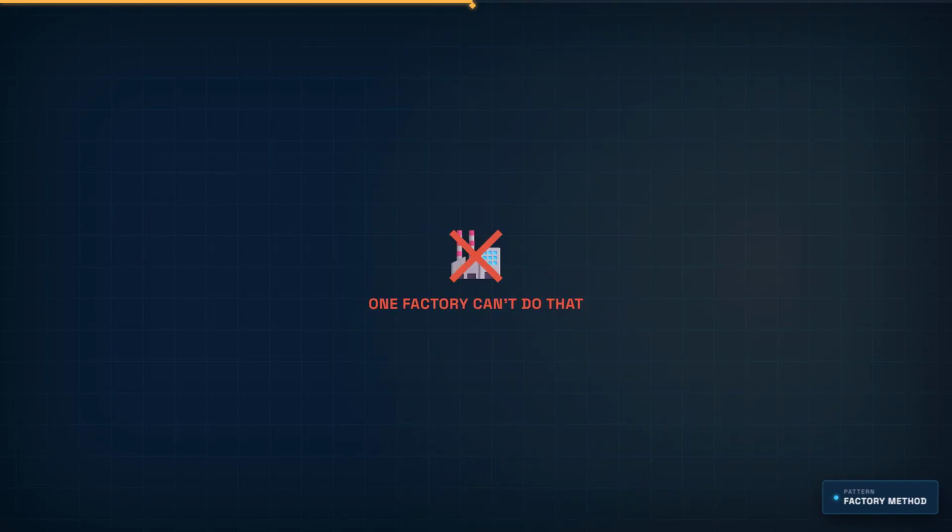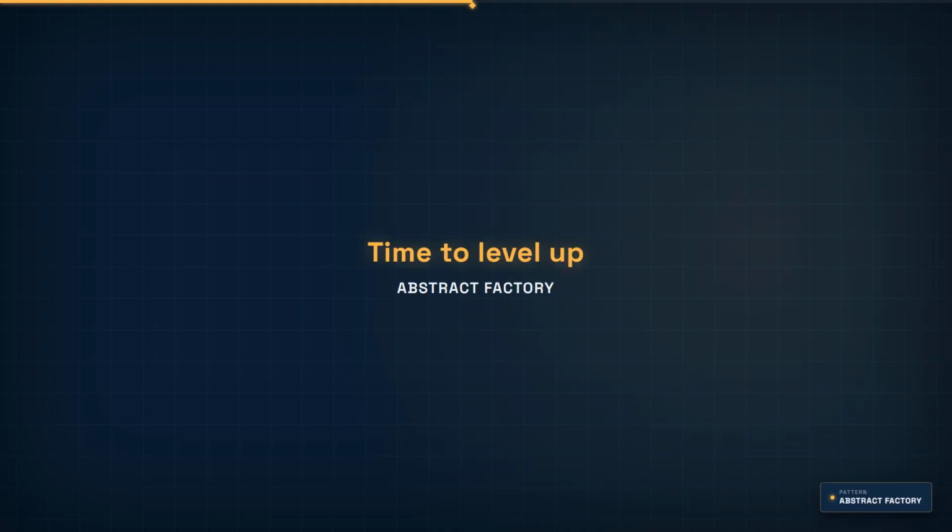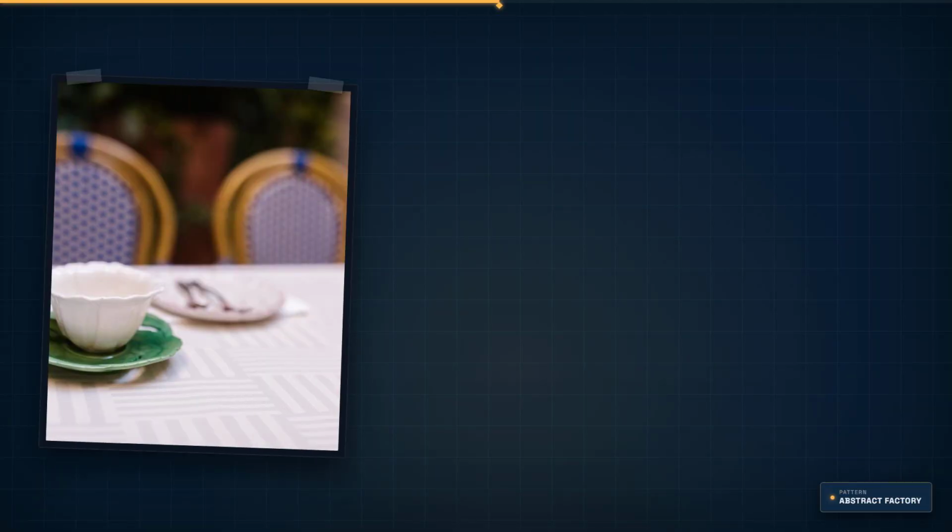One factory can't do that. Time to level up. Abstract factory. Stay at the coffee shop for a second, because this is where it gets interesting.